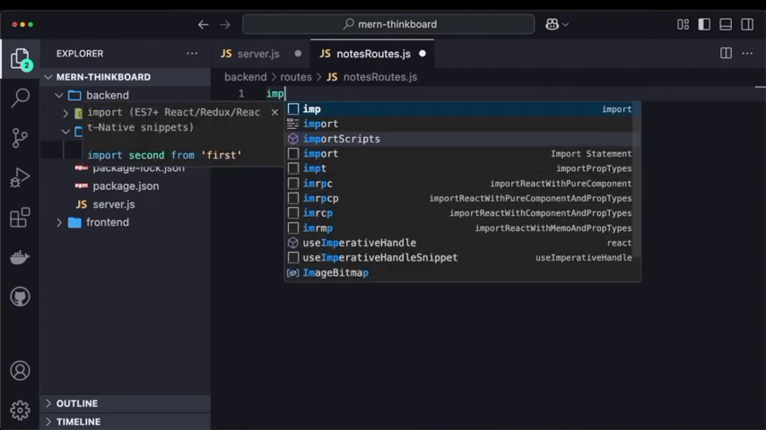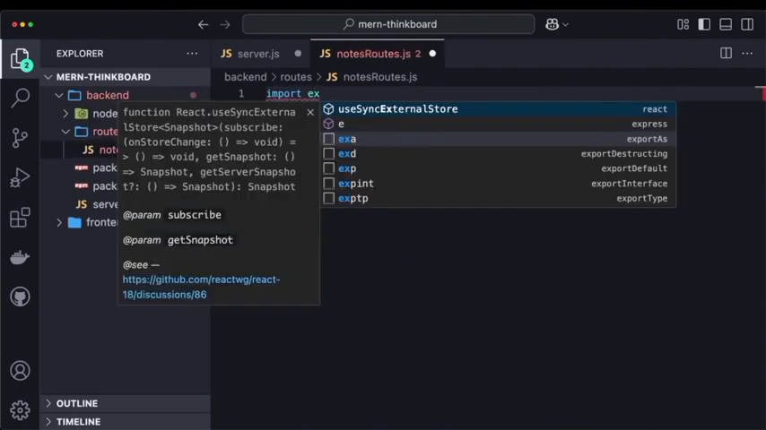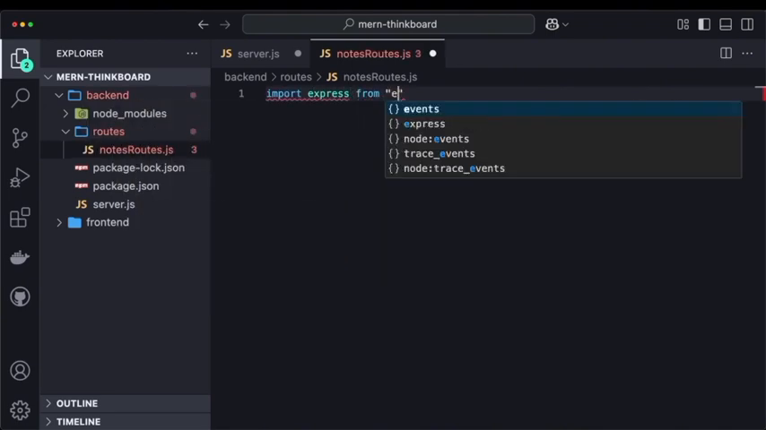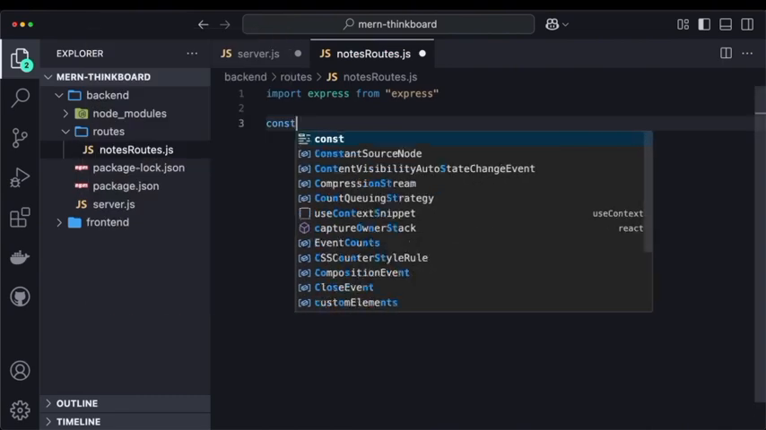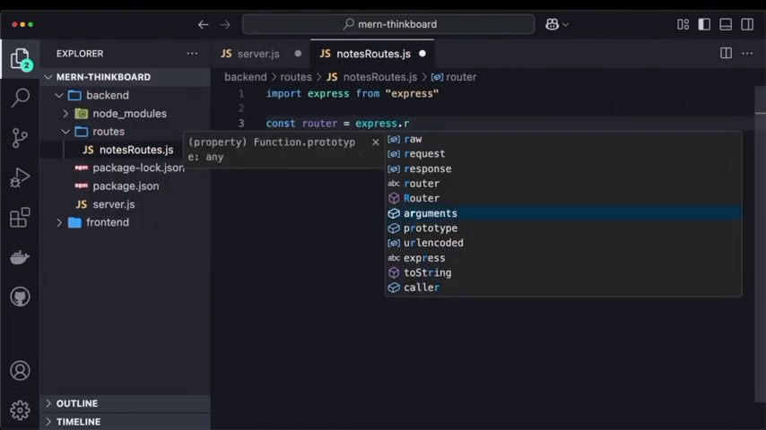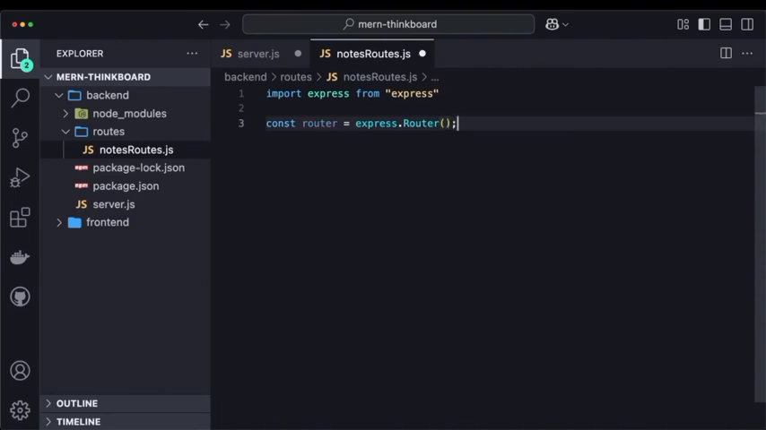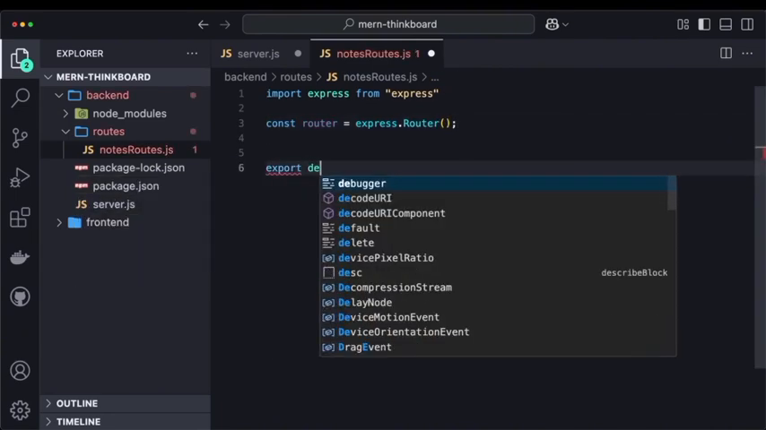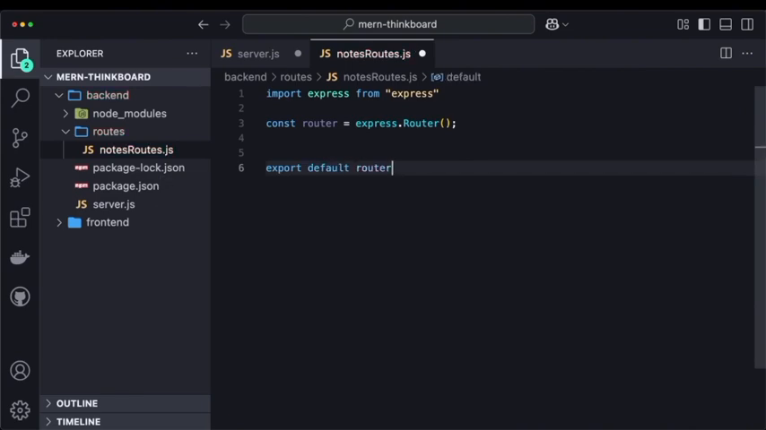So here in this file, you would like to import express because we'll be doing something. Let's say import express, and we would like to create a router. Let's say use express.Router. Just make sure that R is capitalized. And then we can say export this one. I'll say export default router. Now we can put our endpoints.